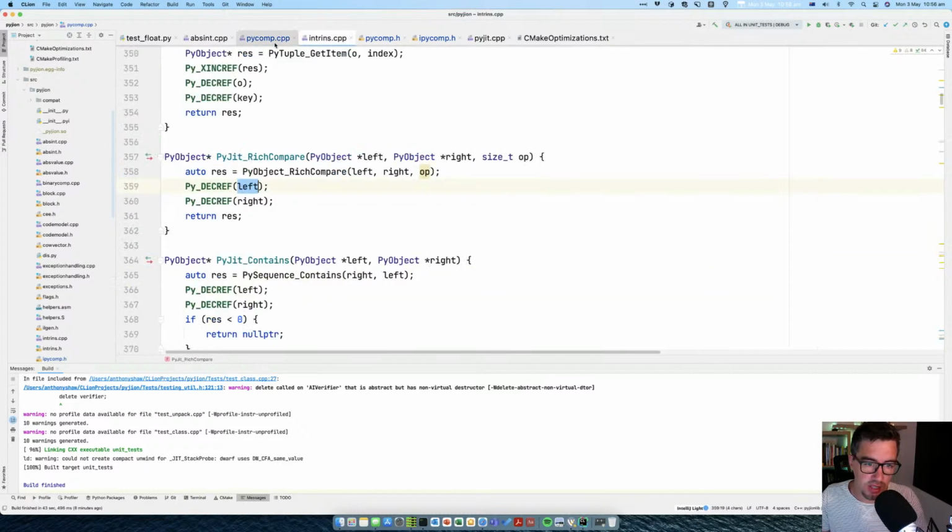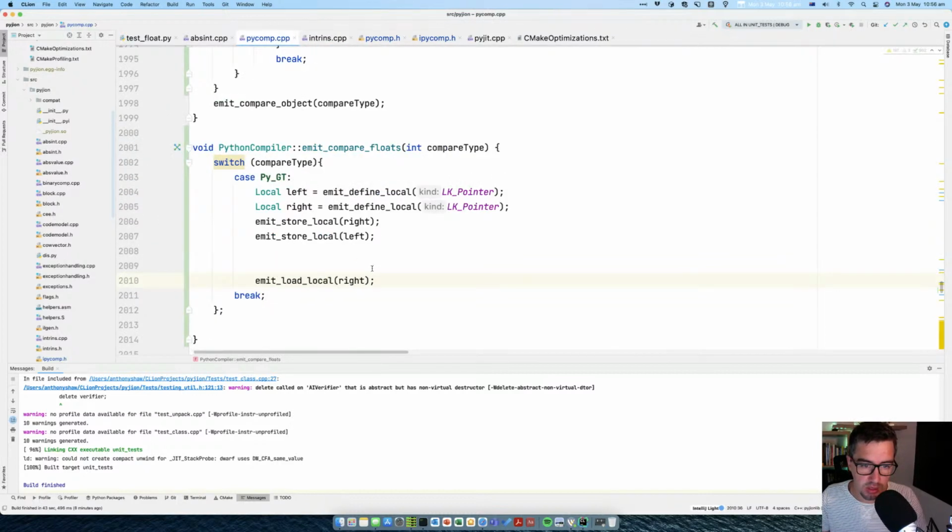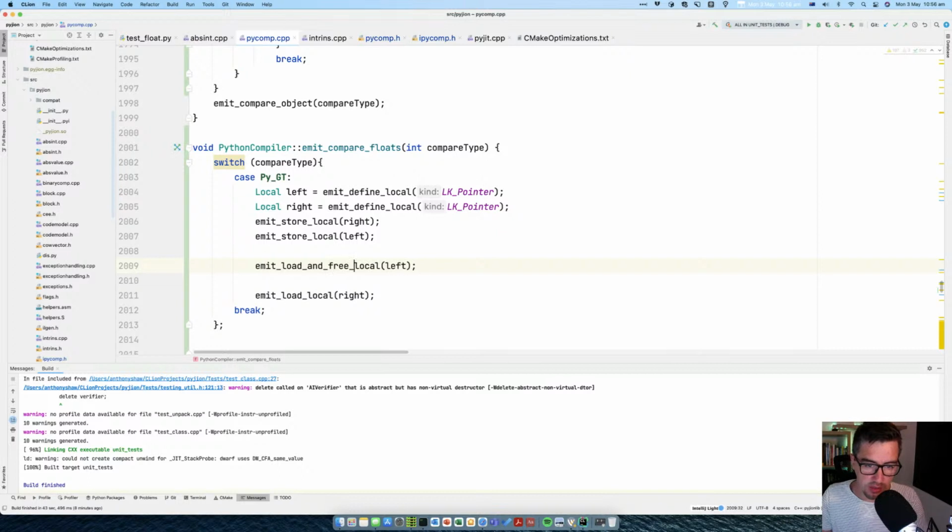So the last thing we'll do is decrement, and just for sanity, I'll put them in the same order. So the last thing I want to emit is load local, and I also want to free it because I'll never refer to it again. And then I'm going to emit the decrement.